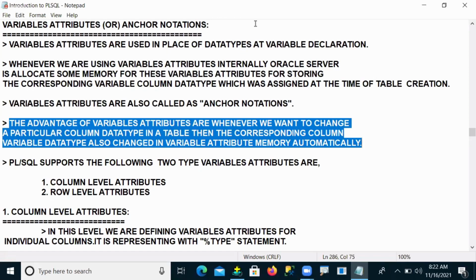Come on, guys. This statement, all of you read and tell me. Is the statement clear, all of you? Yes. So this is the anchor notations advantage.